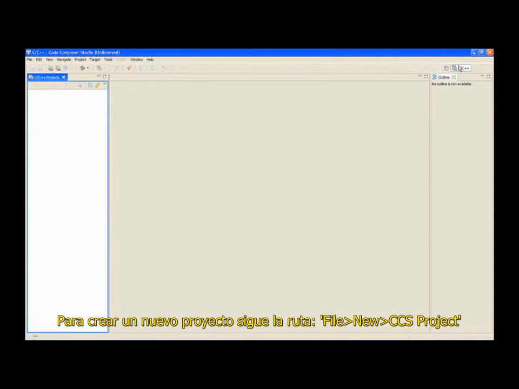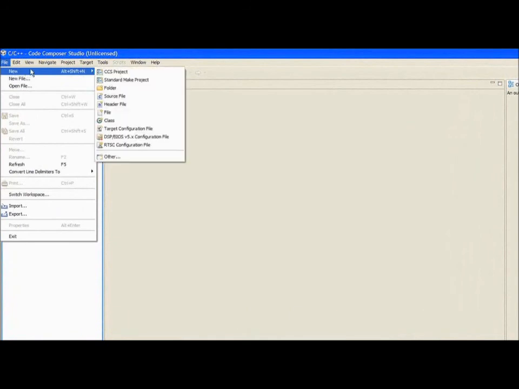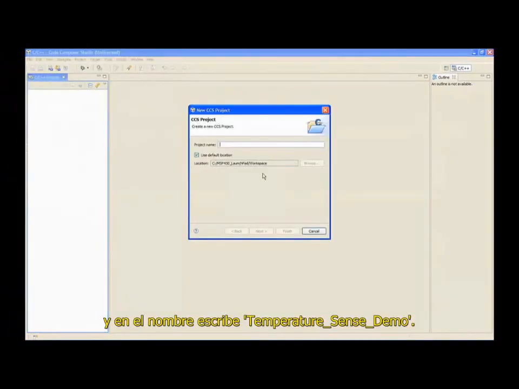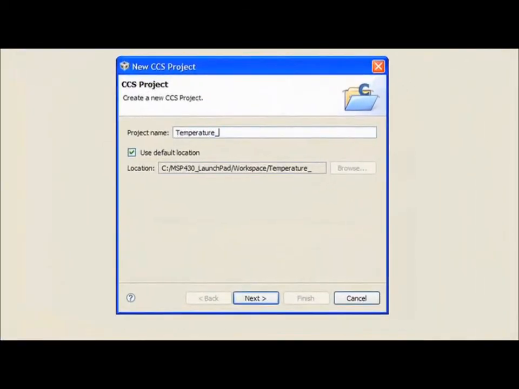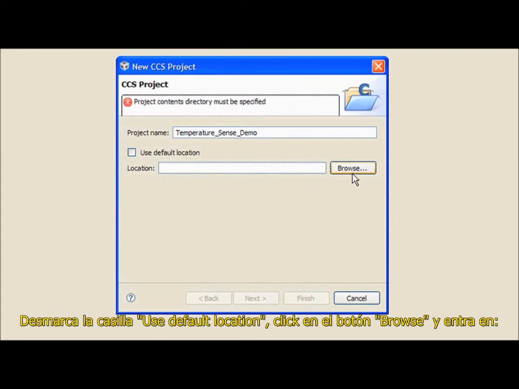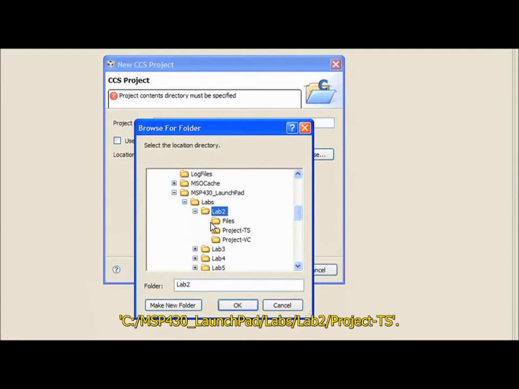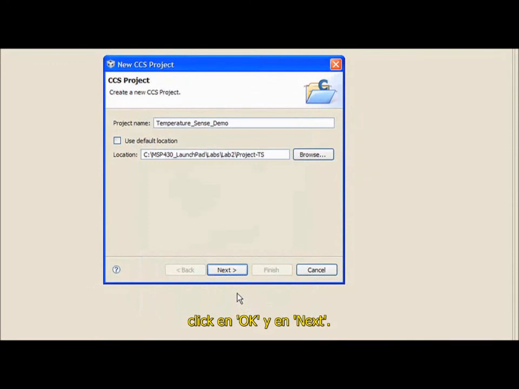To create a new project, click File, New, CCS Project. In the project name field, type Temperature Sense Demo. Uncheck the Use Default Location box. Click the Browse button and navigate to C:\MSP430 LaunchPad/labs/lab2/project under TS. Click OK and then click Next.